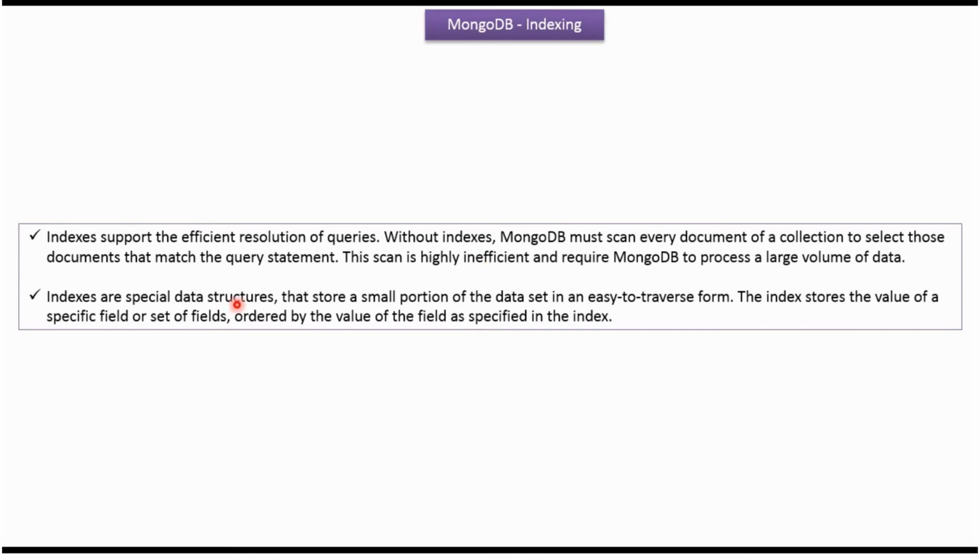Indexes are special data structures that store a small portion of the data set in an easy to traverse form. The index stores the value of the specific field or set of fields, ordered by the value of the field as specified in the index.